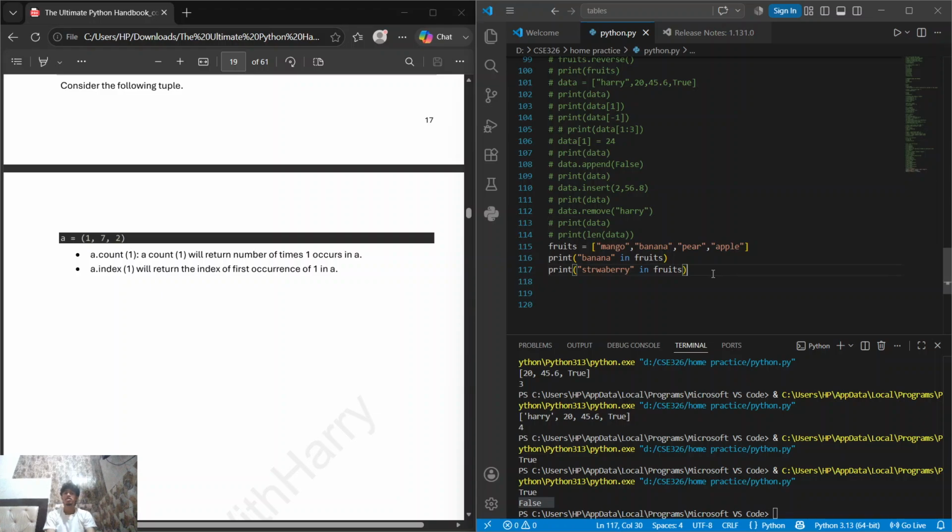And another method is clear. Clear will just remove all the values from your list. So it is just used for deleting all the values in the list.